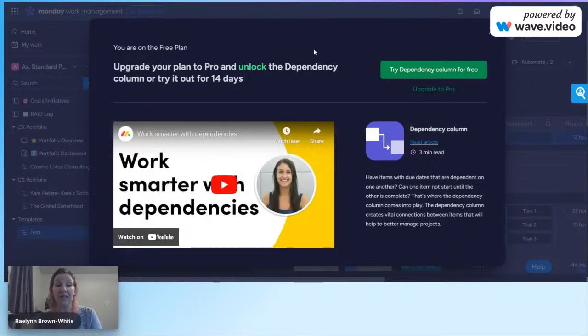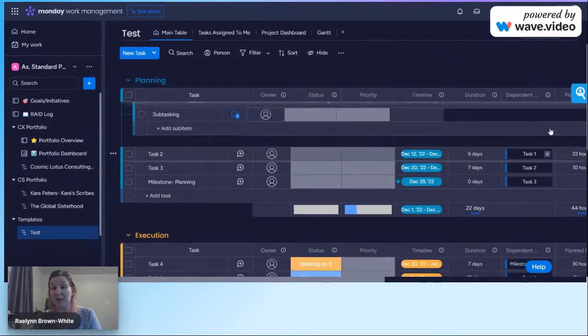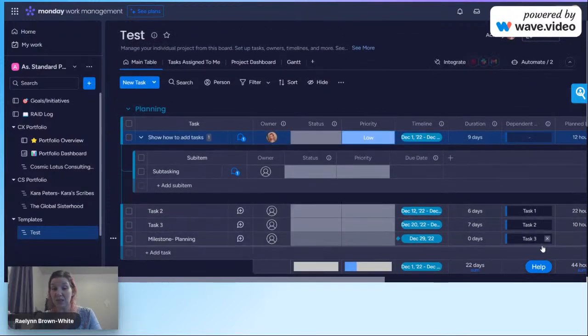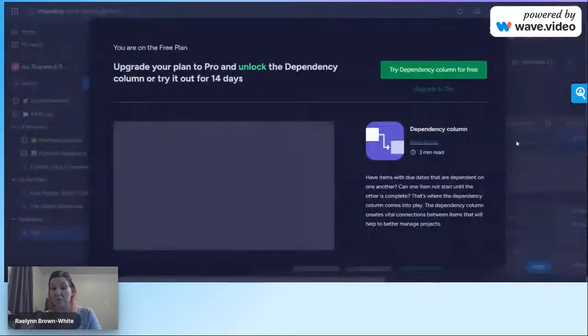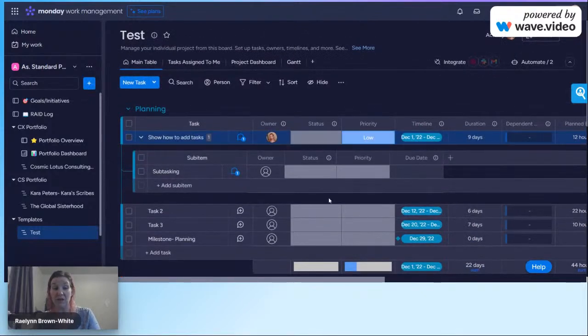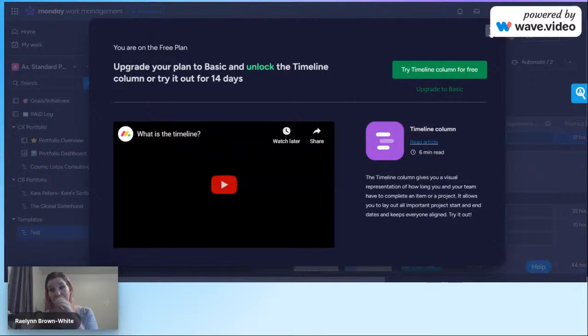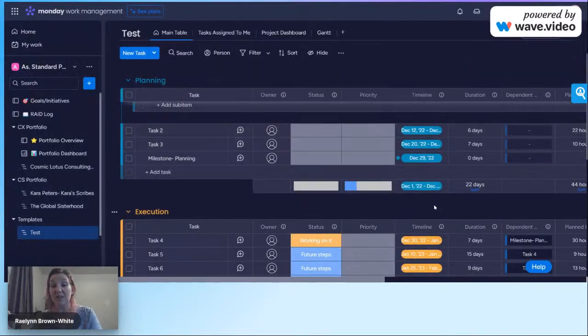Now, again, in my plan, I don't have the dependency, but what you would do with the dependent status is, as you can see here, task 1, task 2, task 3 as my dependent, but I would be able to sit here normally and click what I want it to depend on, milestone planning or whatever. Another thing that I really enjoy is the timeline column. Again, on mine, I don't have the ability to utilize that feature fully, but as you can see, it will give you a timeline as to how many days are left.